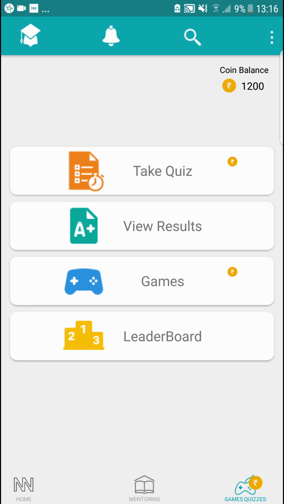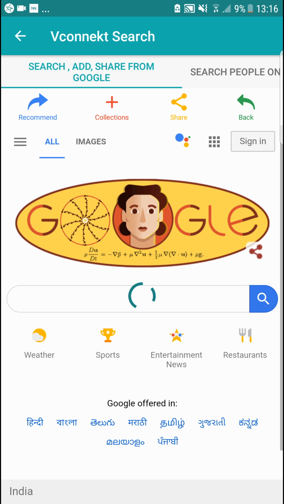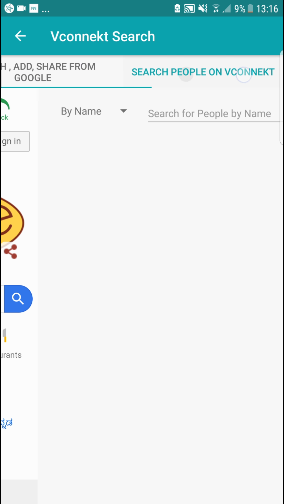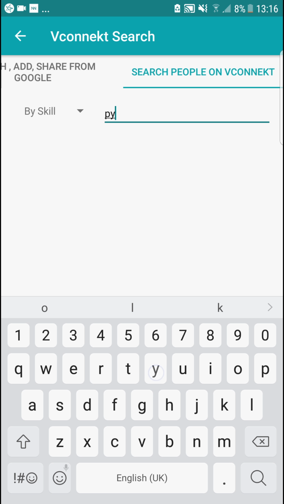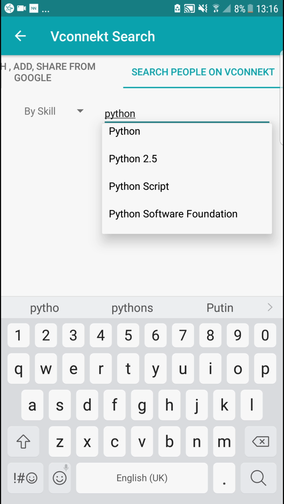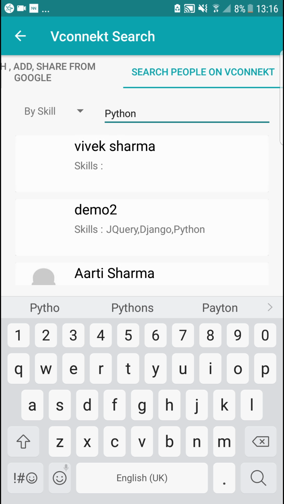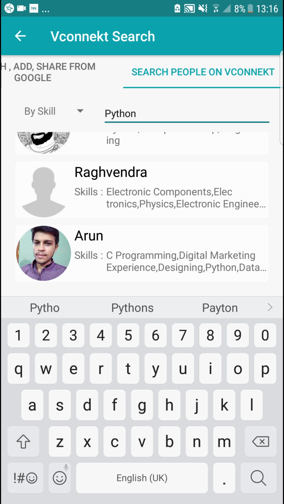Search: you can search Google, which I've already talked about. You can also search for people on Vconnect just by name or by skill. If you wanted to find a marketing expert or a Python expert, you can just type the skill here. Let's say I type Python here, it will give me people who are experts in Python. So here comes all the list.